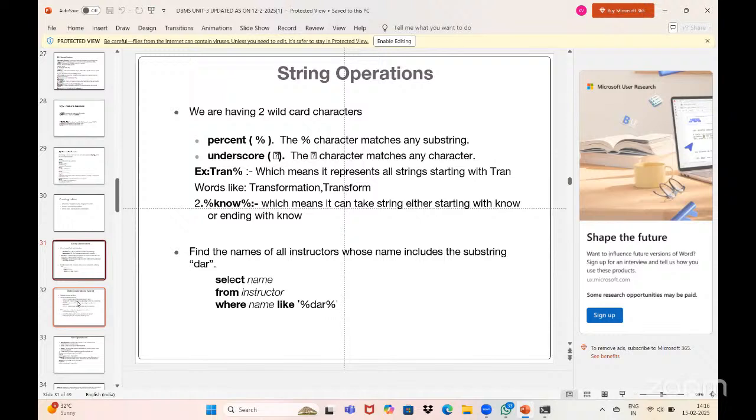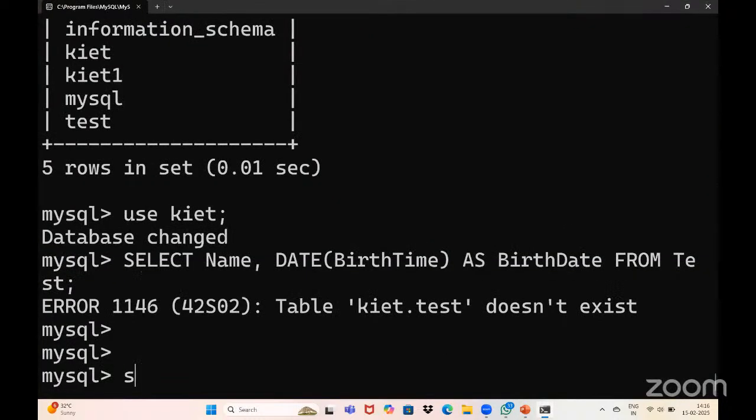Okay, I'll show it here, see. Already have created some tables, right?